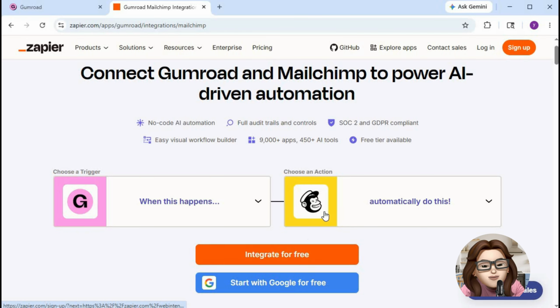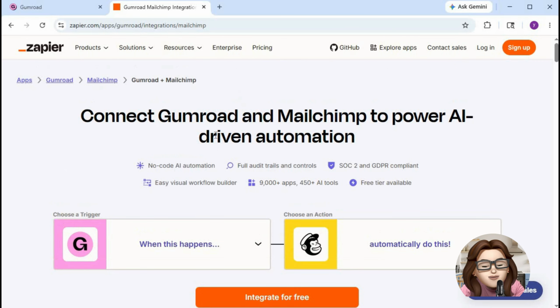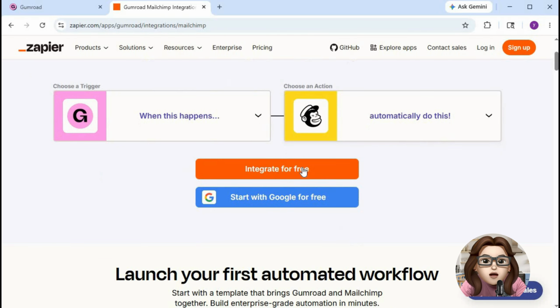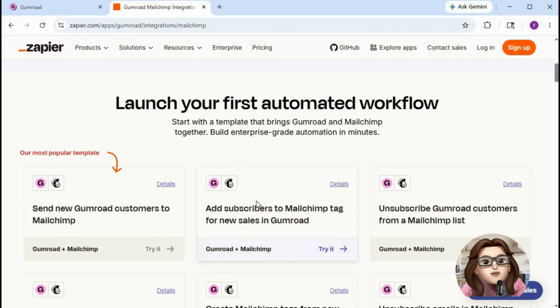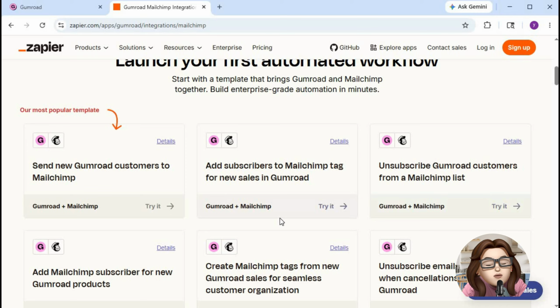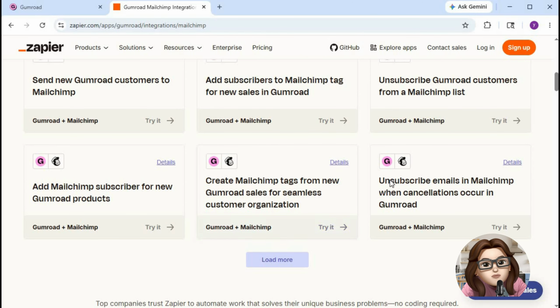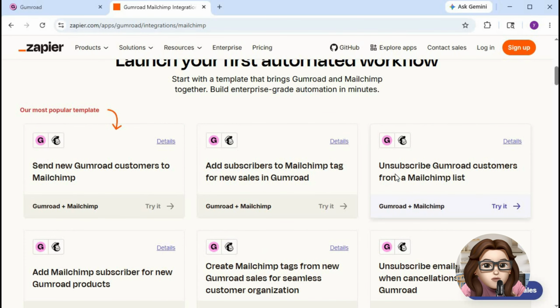Next, choose Mailchimp as the action application. After that, select the Mailchimp action you want to perform. For example, you can add a new subscriber, update an existing subscriber, or add buyers to a specific audience automatically. Then, connect your Mailchimp account and choose the audience or email list where customers should be added.